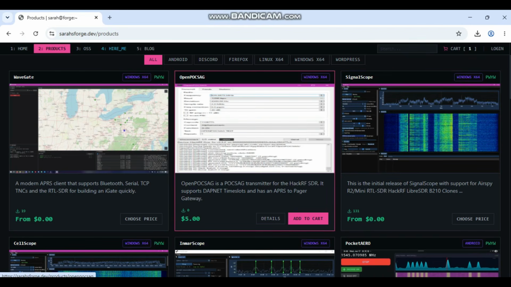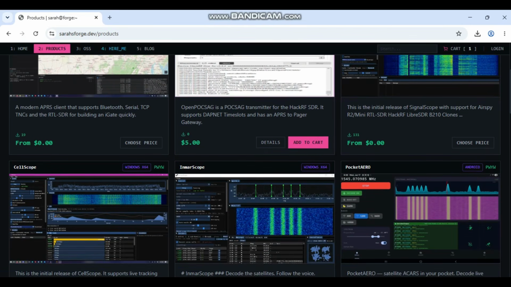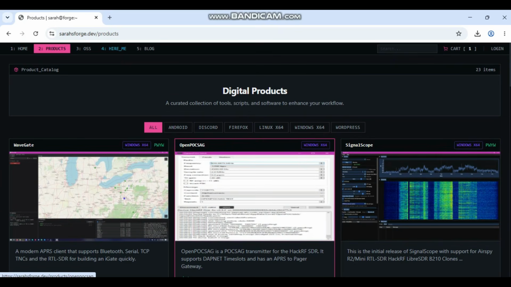So speaking of free SDR softwares, I recently came across this actually, and I got this info. There was a blog post that was made on the RTL-SDR blog on 29th of July, which was actually yesterday. So there's a website called sarahsforge.dev, and this is the homepage of this website.